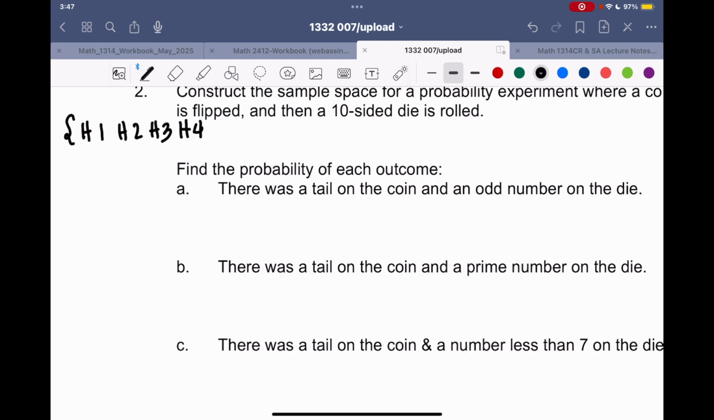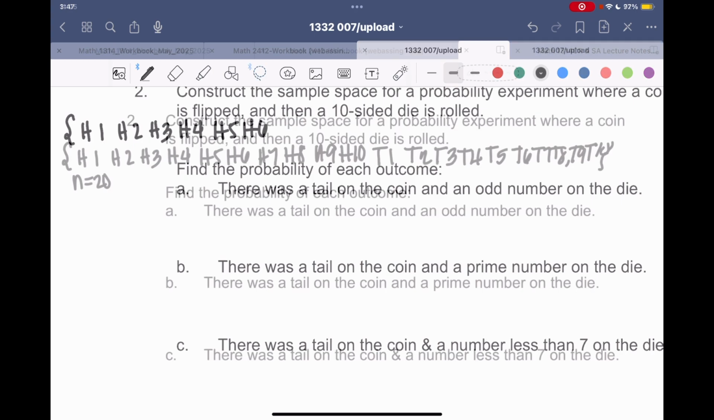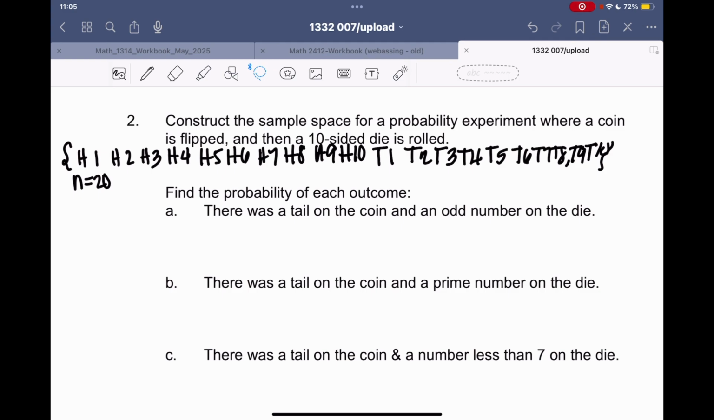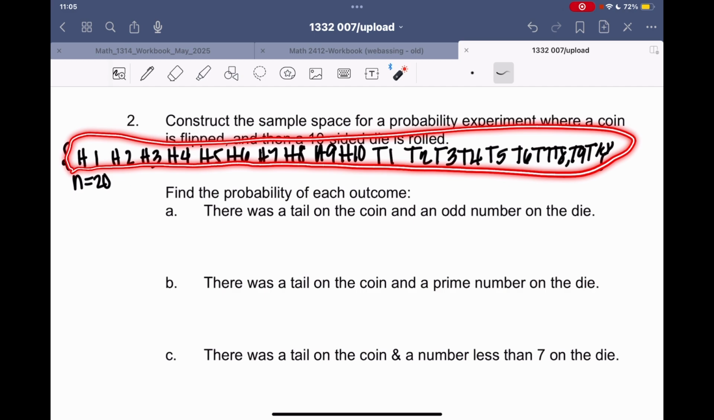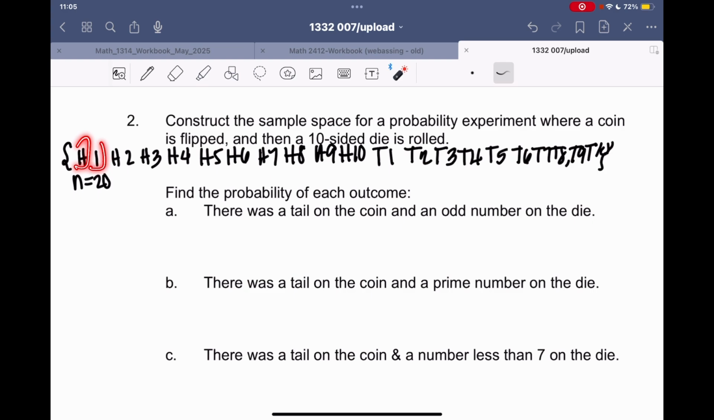It says, construct the sample space of the probability experiment where a coin is flipped and a 10-sided die is rolled. So all you're doing here is making the sample set. So it's like heads and then the number, because the die has numbers 1 through 10. And then it goes on with heads and then it's tails and then the number. Remember, because you're rolling both simultaneously. So that means your sample size, or N, is equal to 20.